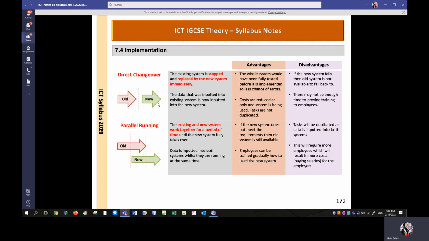We have many techniques or types of how to release the old system and have the new one. The first one is direct changeover. Direct changeover is where the new system replaces the old system. The existing system is stopped and replaced by the new system immediately. The data that was inputted into the existing system is now inputted into the new system.